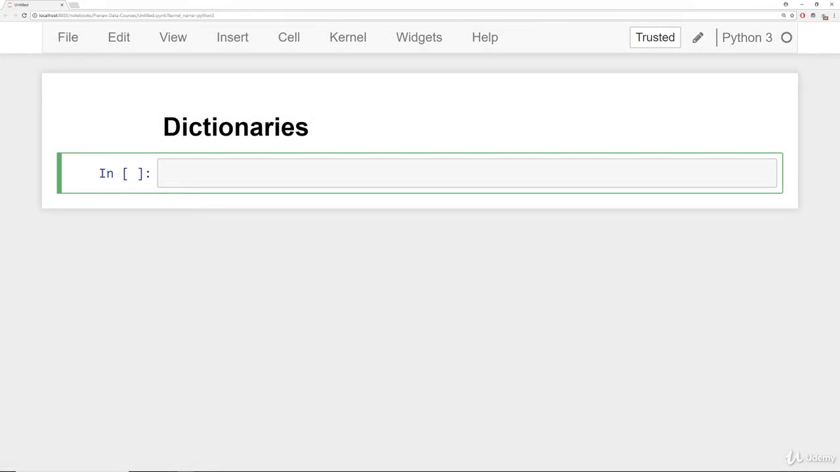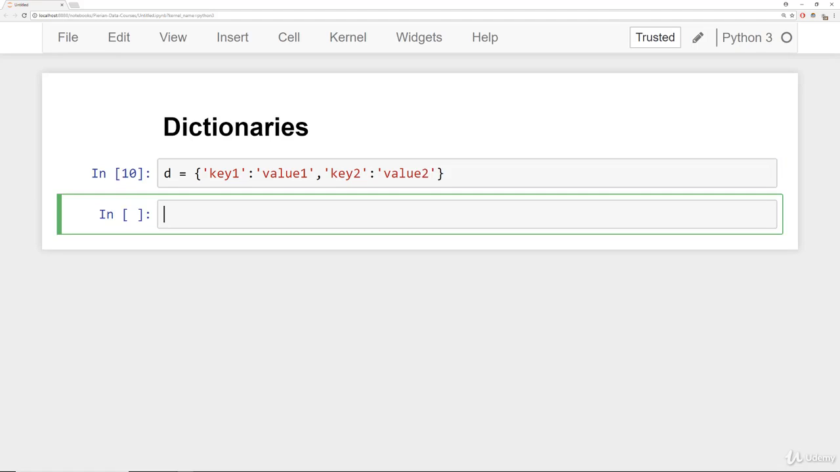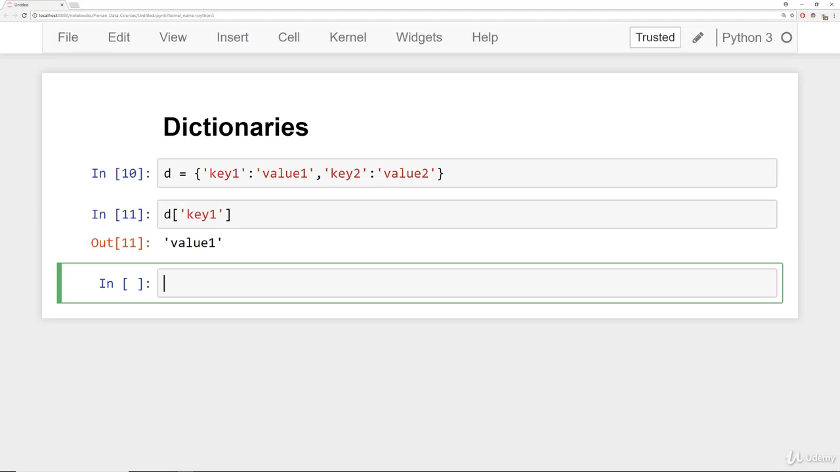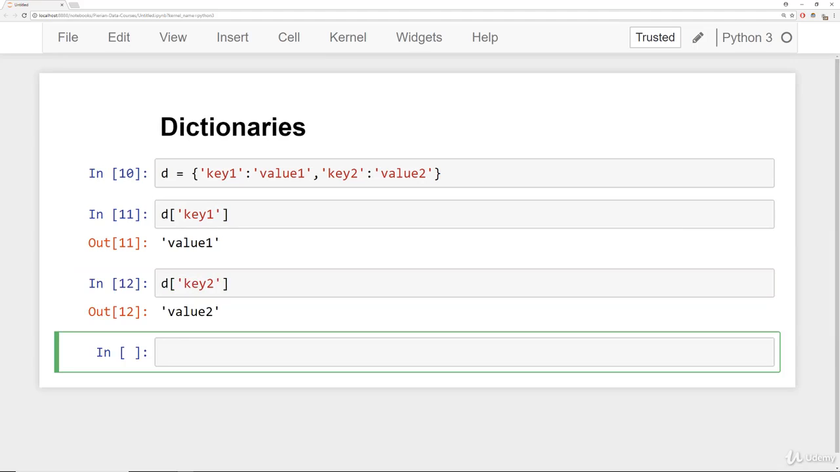Let's start off by creating a dictionary. We'll name it variable D. We have our curly braces, and then we create a key. We'll have key1, just as a string, and then a value. We'll say value1. Then comma for another key-value pair. So key2, and then value2. Then if I want to retrieve values, I can just use their associated key. So I can pass in key1 to return value1, or if I wanted value2, then I can just pass in key2 and grab value2.